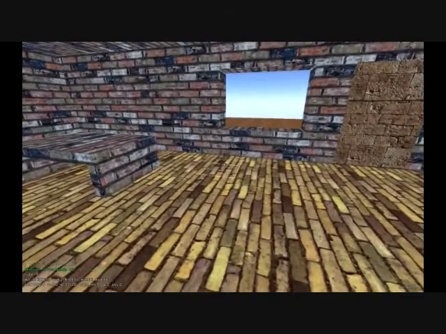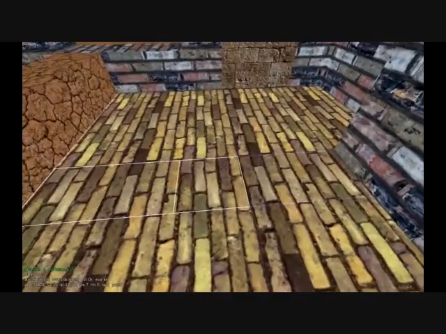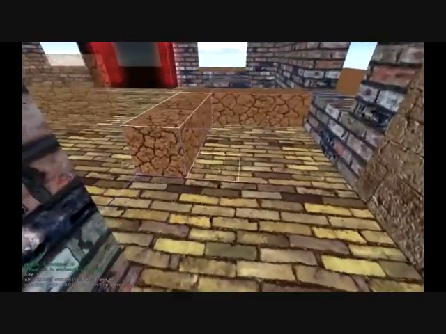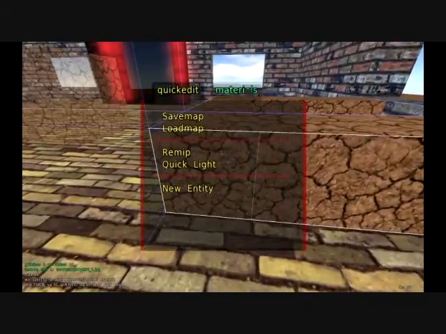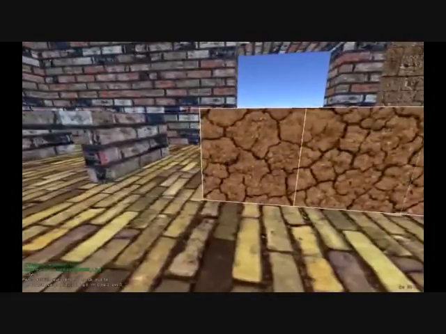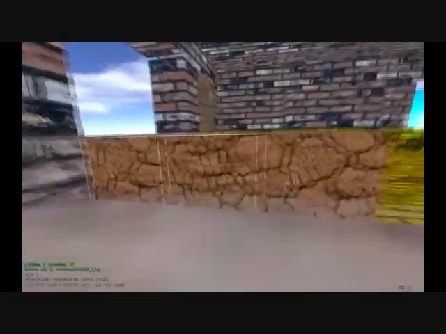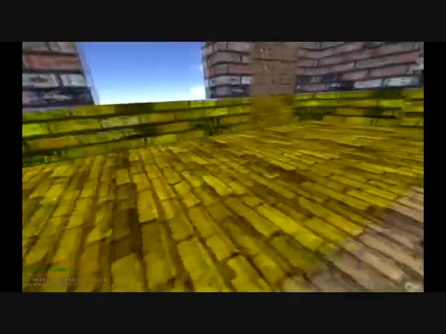The last one I want to go over is the AI clip. It's exactly what it sounds like. It's creating a clip that actually prevents your AI character or a creature from getting through. So I'm going to apply it to this little area. I'm going to make a little fence area here, and I'm going to put it right here. Okay, so I have a little area right here for my creature.